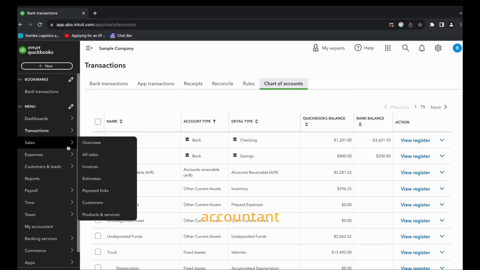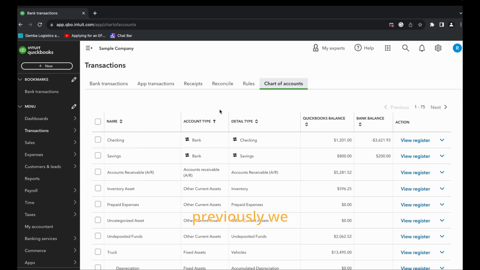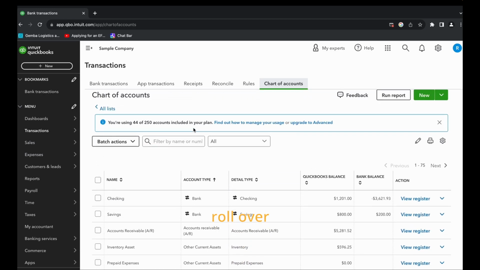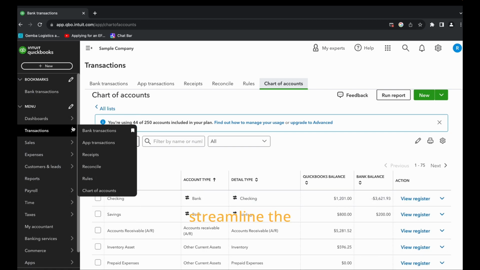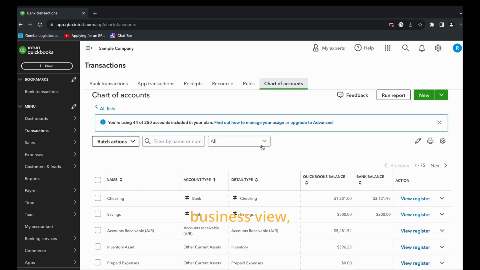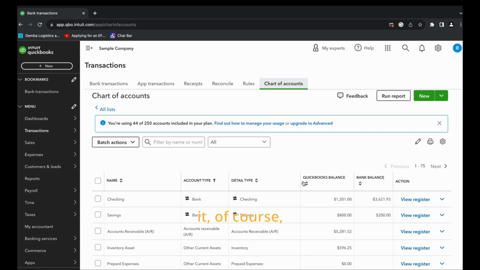So this is the accountant view, which has been modified, because previously we had business view and accountant view, but now QuickBooks is trying to roll out these changes. We'll be having the accountant view as the default view, which is easier to navigate, because they want to streamline the navigation process. The business view, not a lot of people are using it, and of course, it's kind of confusing.